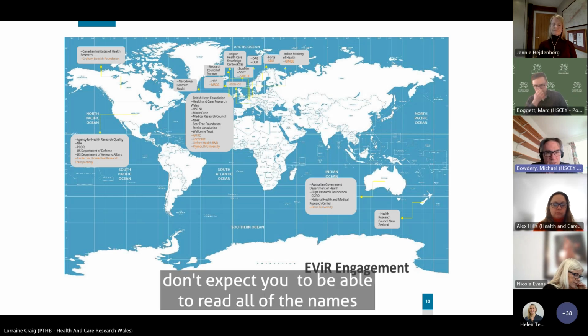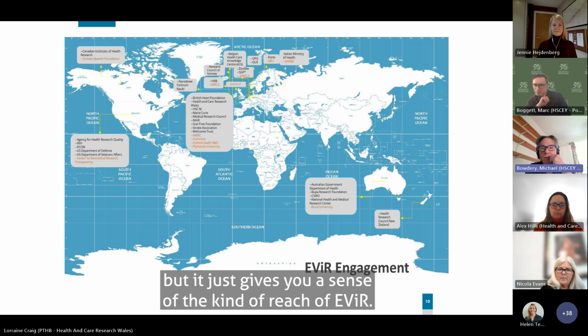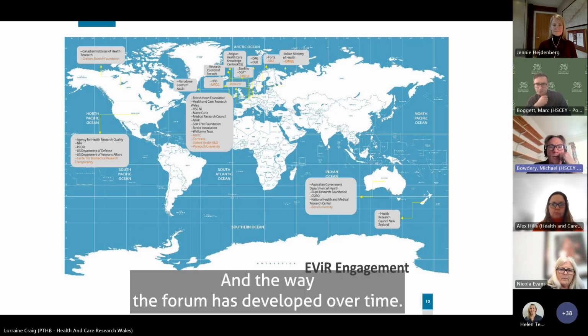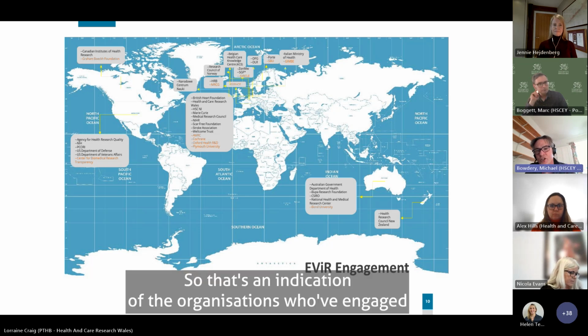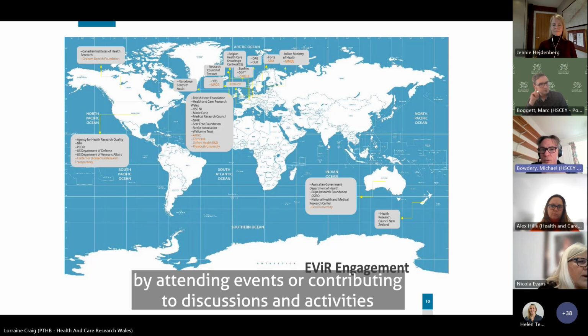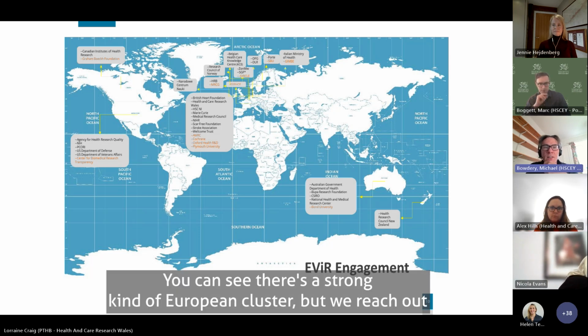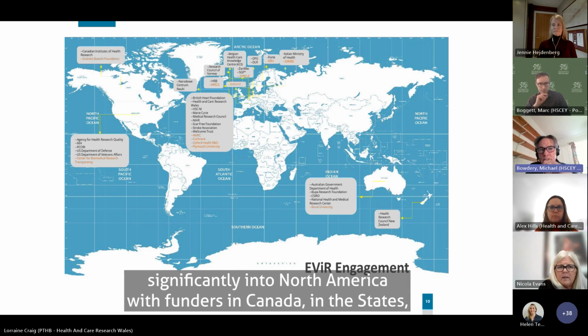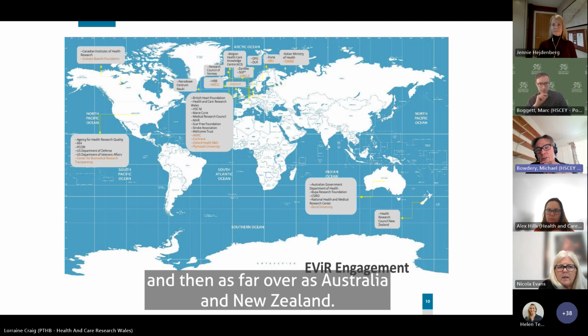And this, I don't expect you to be able to read all of the names, but it just gives you a sense of the kind of reach of AVEA and the way the forum has developed over time. So that's an indication of organisations who've engaged by attending events or contributing to discussions and activities that have been running. You can see there's a strong kind of European cluster, but we reach out significantly into North America with funders in Canada and the States, and then as far over as Australia and New Zealand.